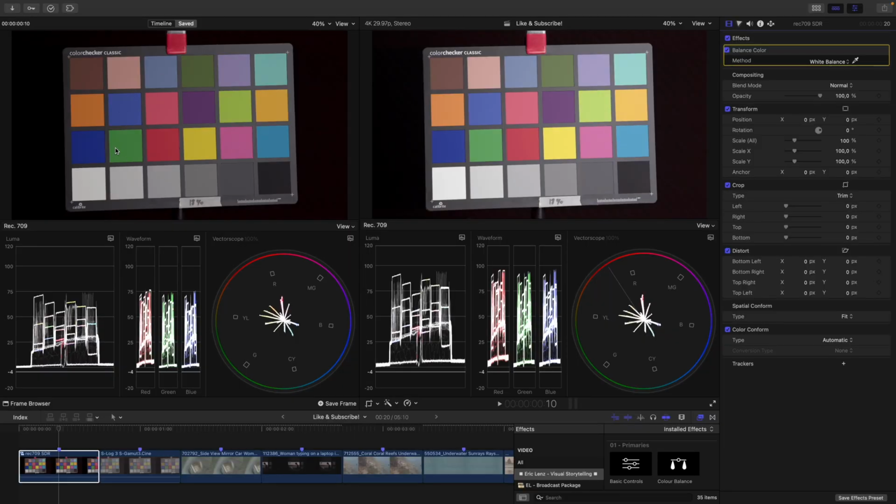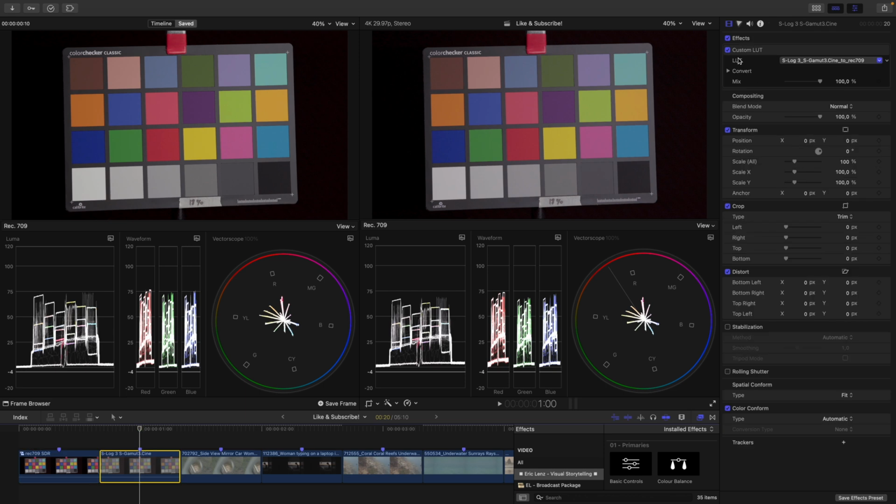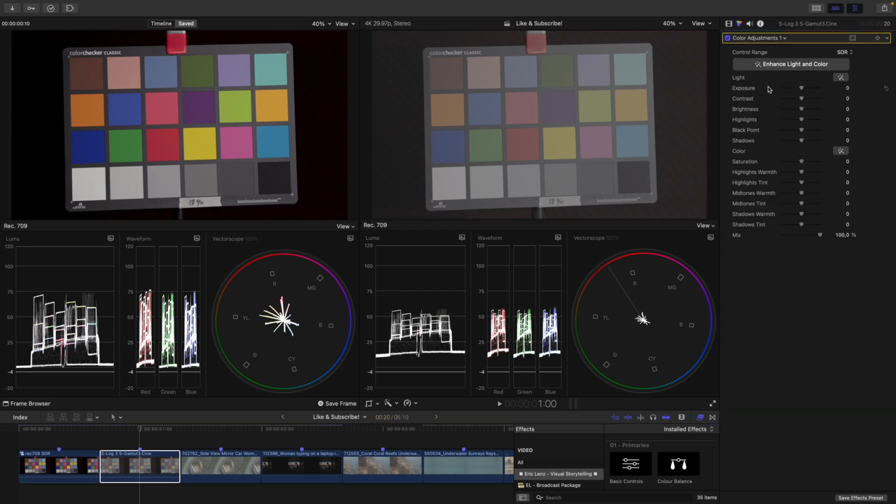Well, as you just saw in our example, with regular Rec. 709 footage, it works wonderfully. But let's move on to the same clip, but in S-Log 3. Remember, Apple claimed log and raw compatibility. So let's disable the LUT and pull up an instance of color adjustments.